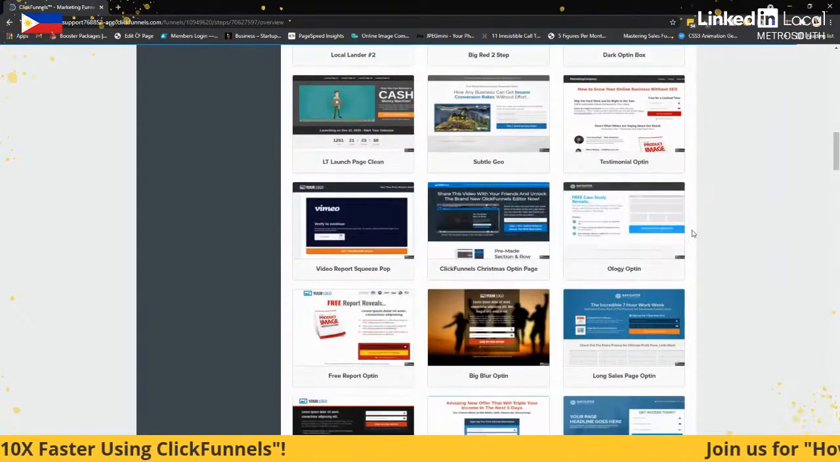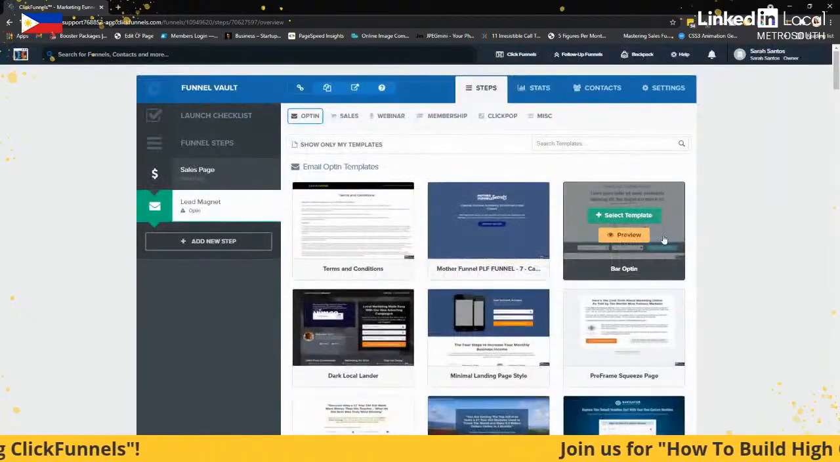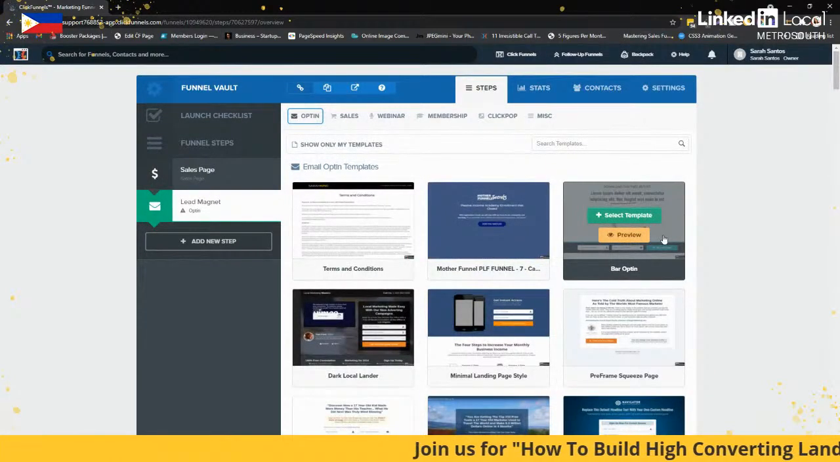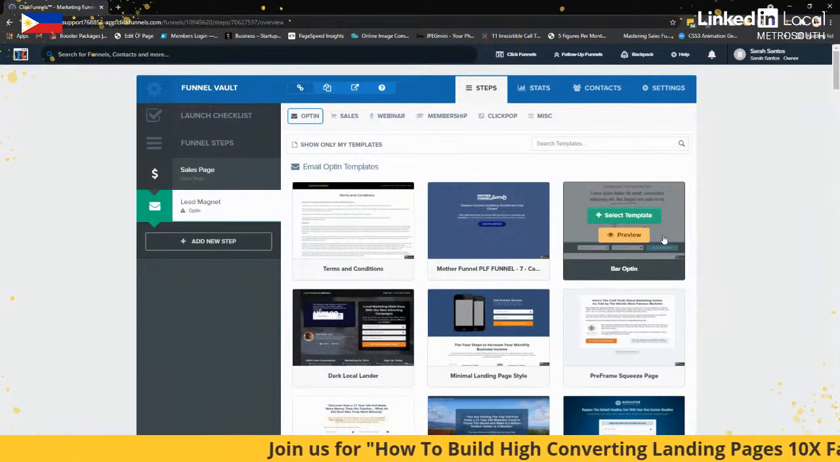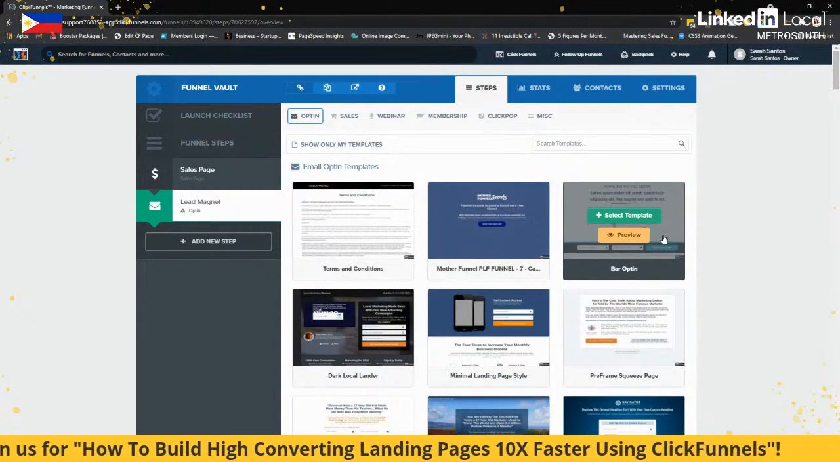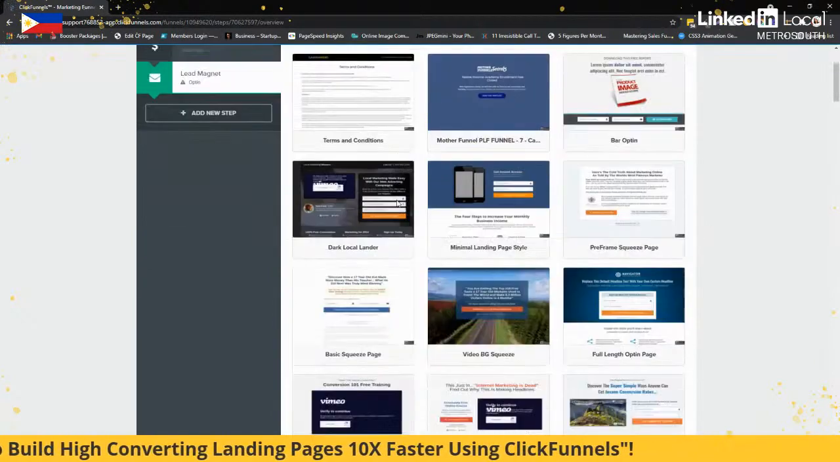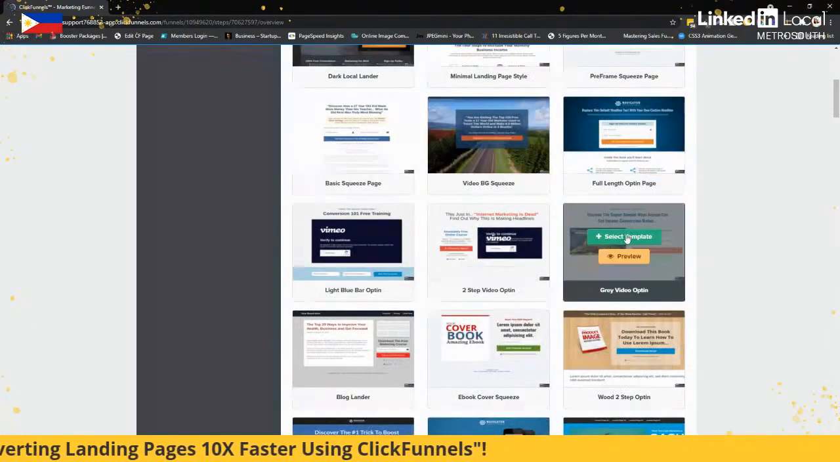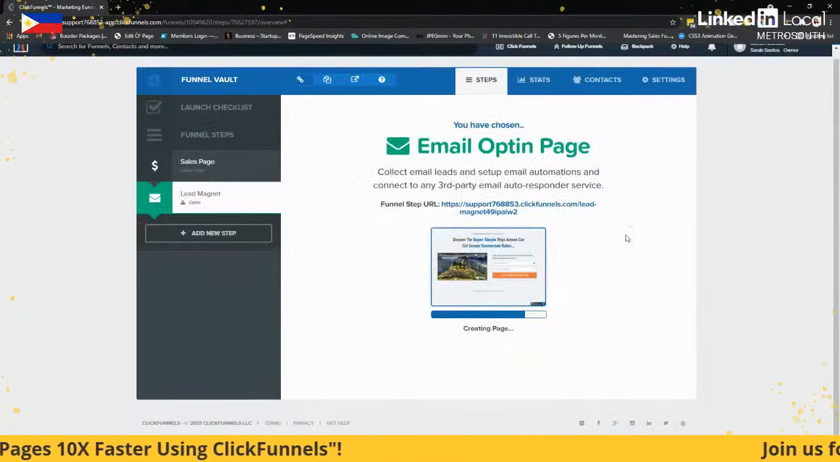Let's just select a template. And by the way, there are a lot of templates inside ClickFunnels that you can use right away. So all you need to do is change the headlines, upload your videos, your images. But let's select this one. Select template.